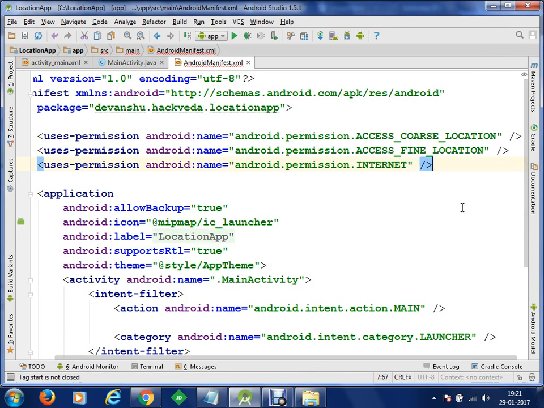So now your application is complete, and if you test your application, the GPS location will be fetched, and an image will be generated for that location and displayed on the image view in real time.